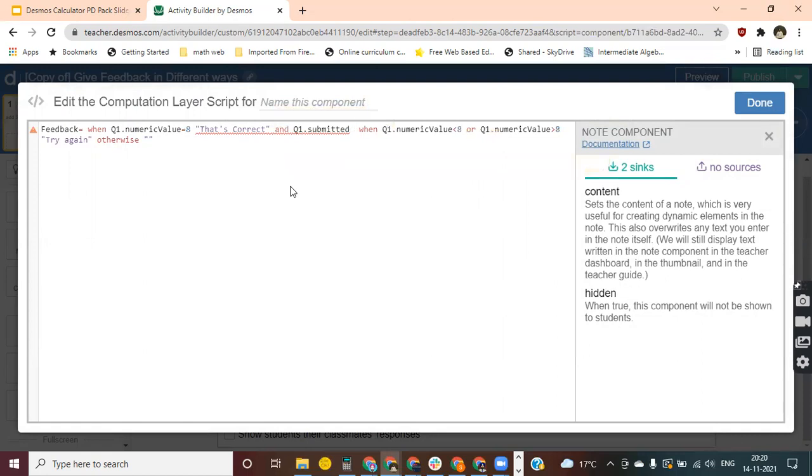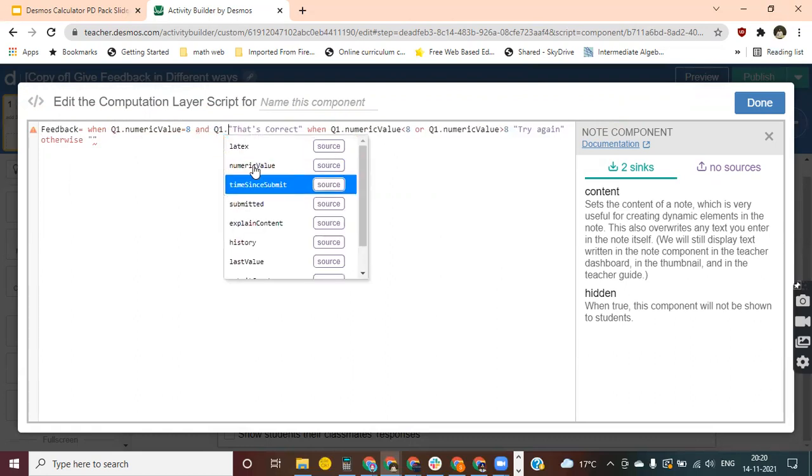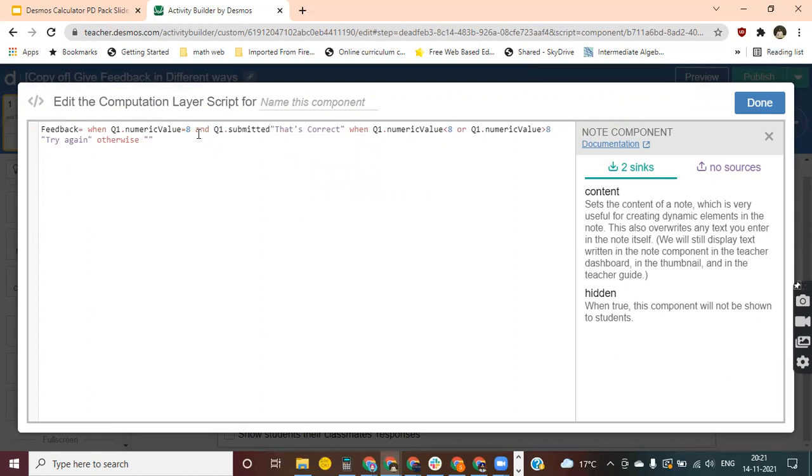Q1 dot, hold on, submitted. Yes, it should work. What is wrong? Let me see, I got a string. Okay, I'm just removing this. Maybe here. Oh, sorry, I should add it here because I was adding after the text. And Q1 dot submitted. Right, now I can copy this and paste it in the second condition as well.